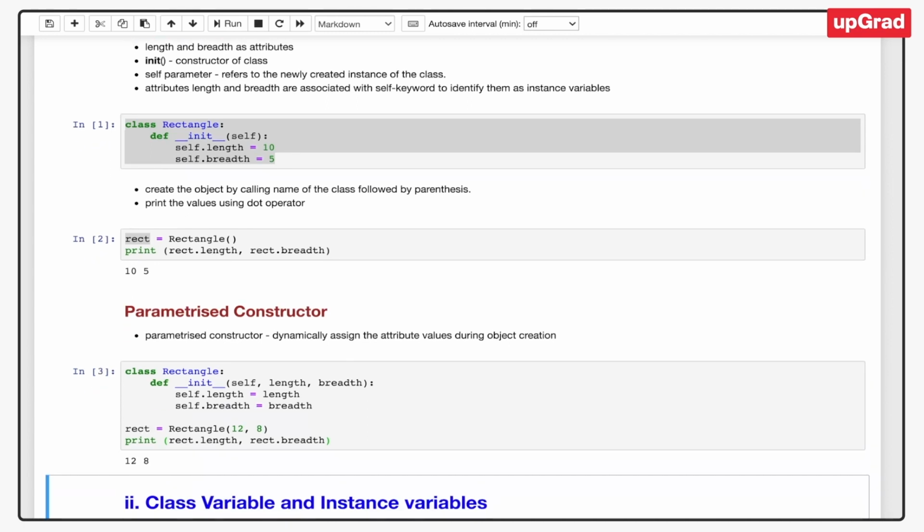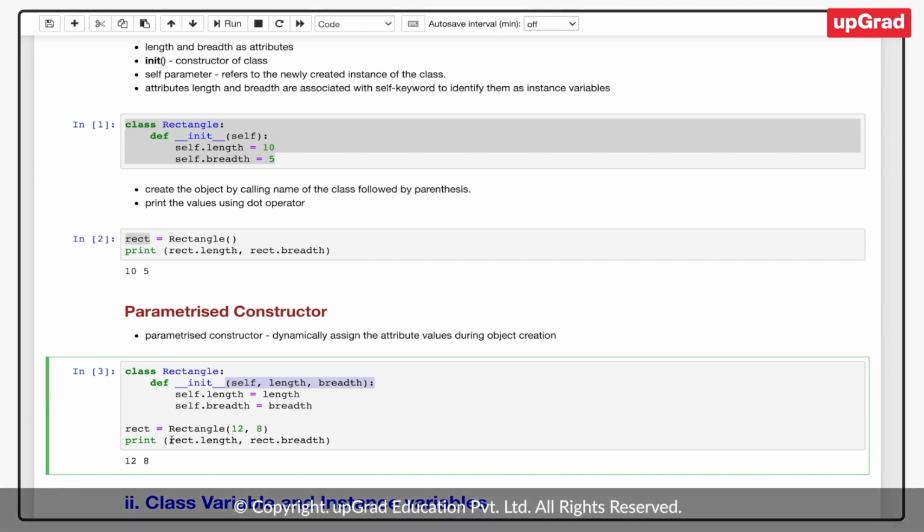So you can see that now you can dynamically initiate the members attributes length and breadth by using the so-called parameterized constructor. This is a parameterized constructor, and what you have to pass as input are these two parameters when you first define your object by calling the name of the class and the parentheses.